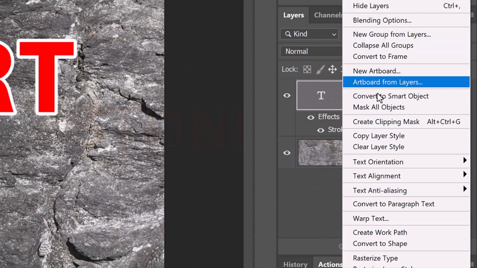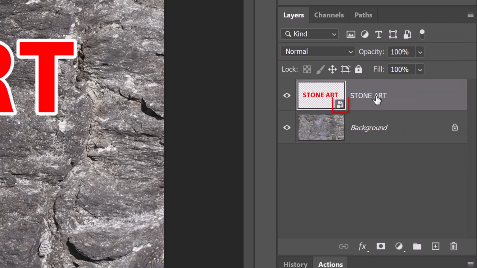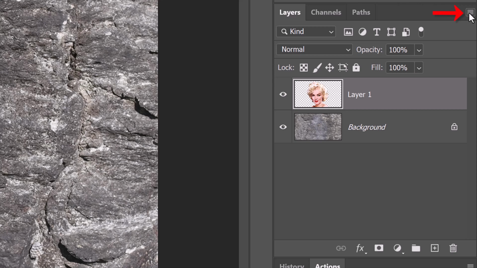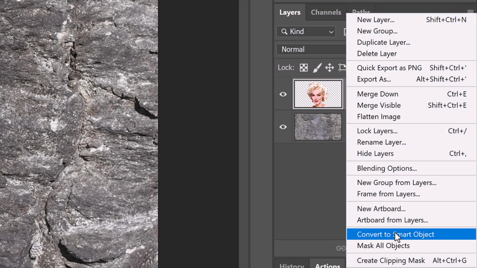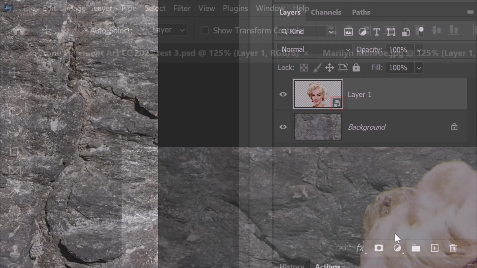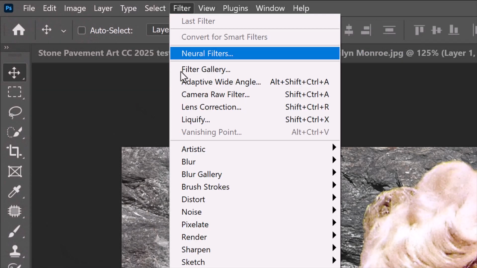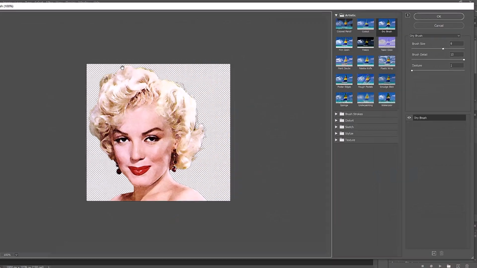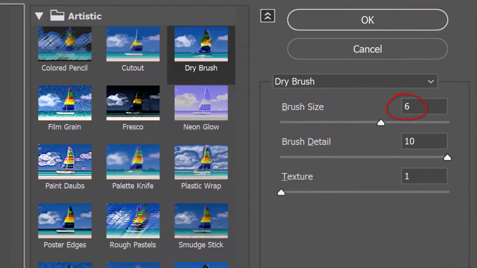Once we have our text, face, or artwork on the background, we'll convert it into a smart object so we can modify it non-destructively. Click the icon at the upper right of the Layers panel and click Convert to Smart Object. Go to Filter, Artistic, and Dry Brush. The brush size is 6, the brush detail is 10, and the texture is 1. Then click OK or press Enter or Return.